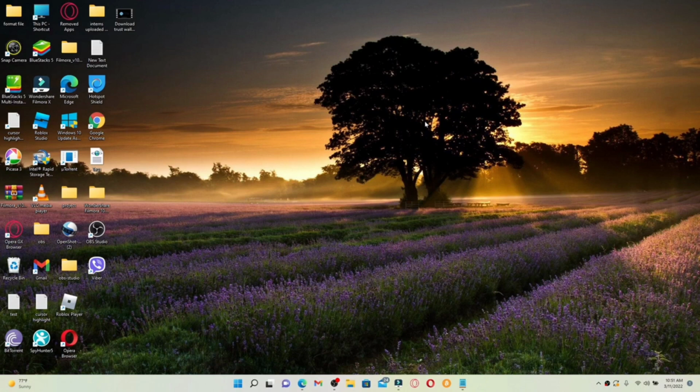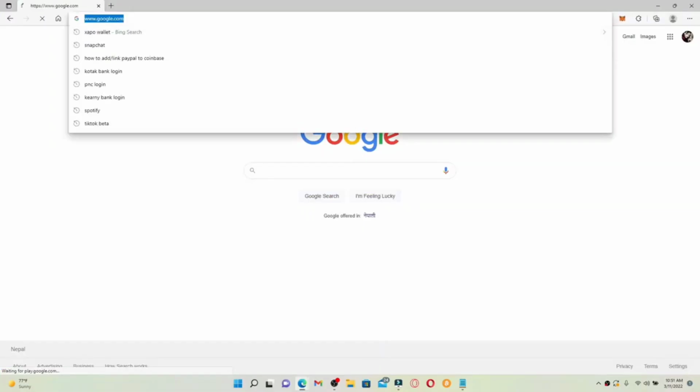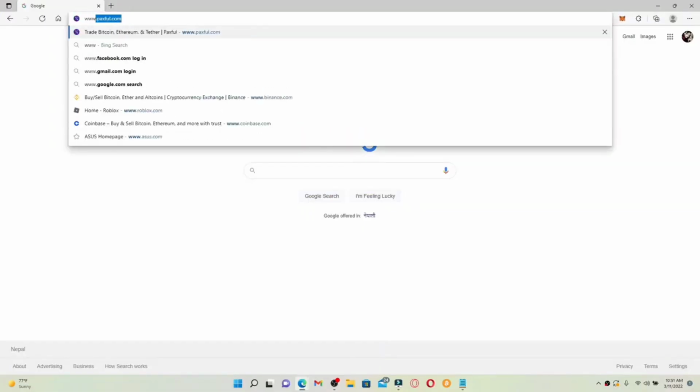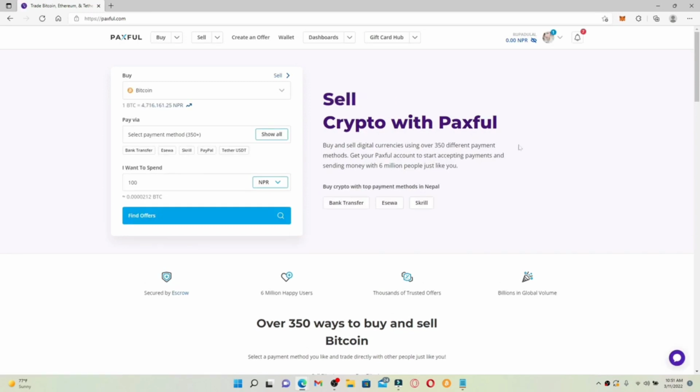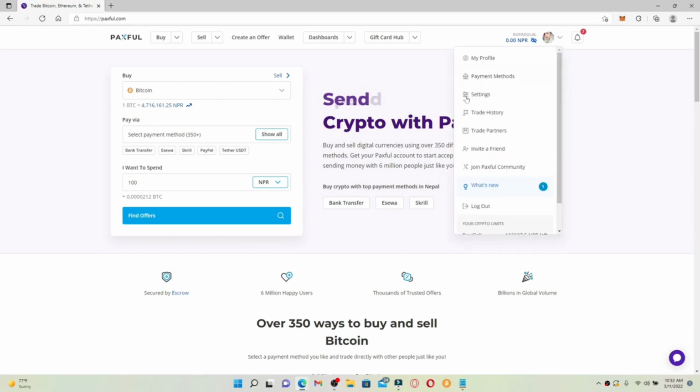How to delete transaction history on Paxful. Now let's get started. Open up your Paxful account using a web browser. Type in www.paxful.com and press enter. Make sure that you enter your credentials and get logged into your account. Once you're inside your Paxful account, in order to delete your transaction history, click on your profile icon in the upper right hand corner of the screen and click on Trade History.